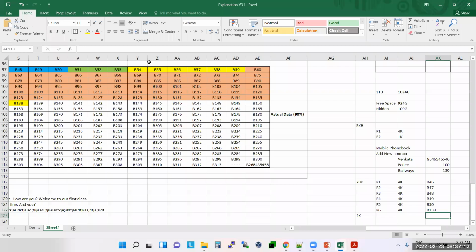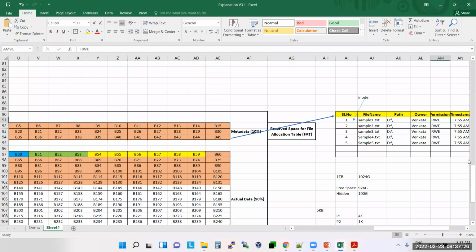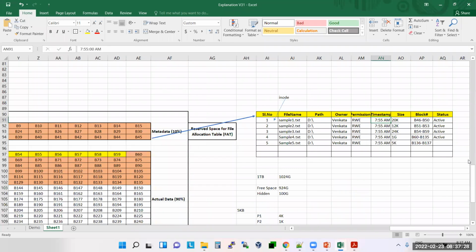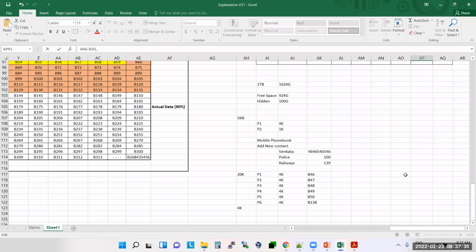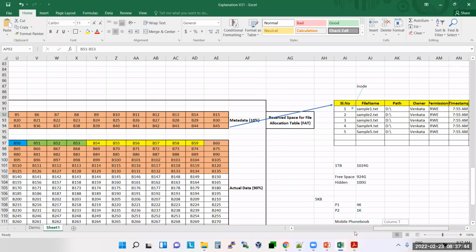Understood, sir? Yes, sir. It will go and sit in the empty space. It will be allocated in the metadata. Exactly. So now that will be updated here. So it will update in the metadata. So sample1.txt has become 24 KB now. So B46 to B50, comma B134, B138. Understood? Yes, sir. That means whatever changes we have made, definitely it will be updated in the metadata. Exactly, sir. Whatever changes you make, it will be updated in the metadata.